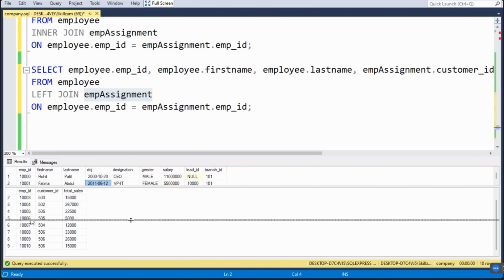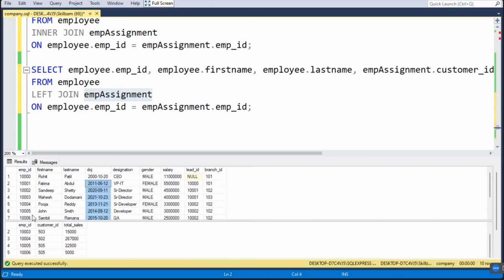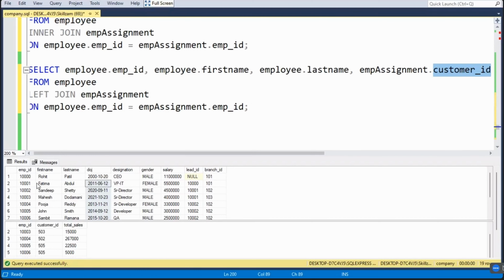Okay, so because it will include everything that is there on the left side of the table, which is the employee table. But for those which it does not find the corresponding value of the employee customer ID, which is in this case 10,000 and 10,001, that does not exist in the employee assignment. For those, the employee customer ID will be set to null.